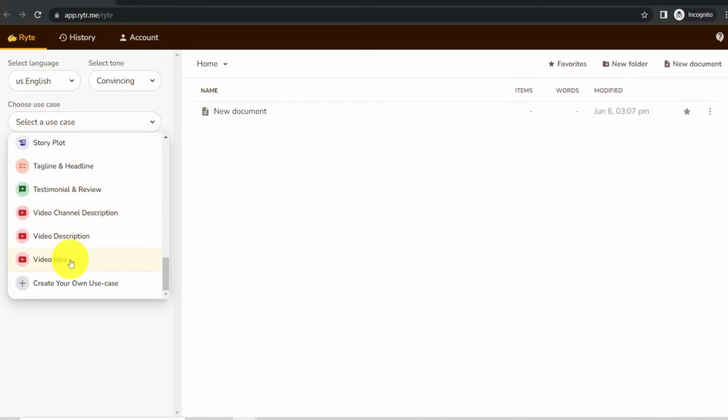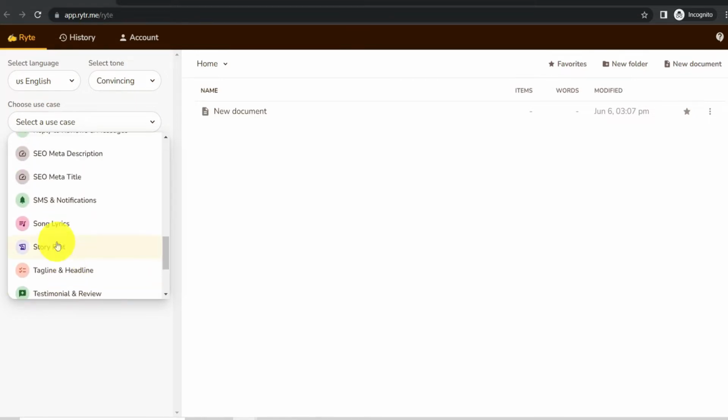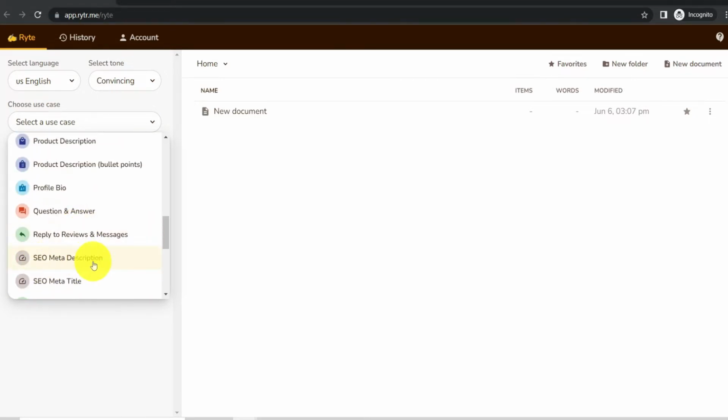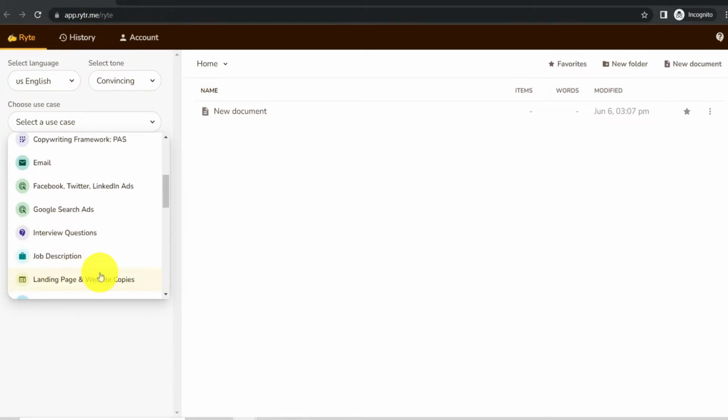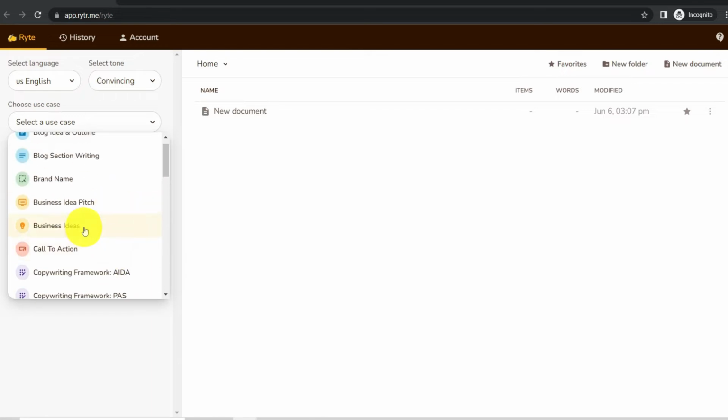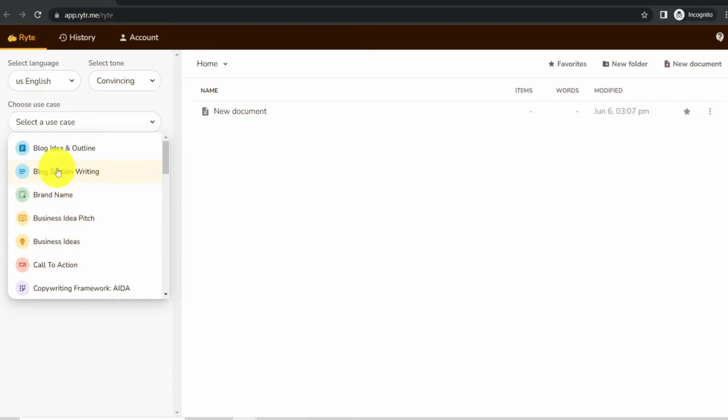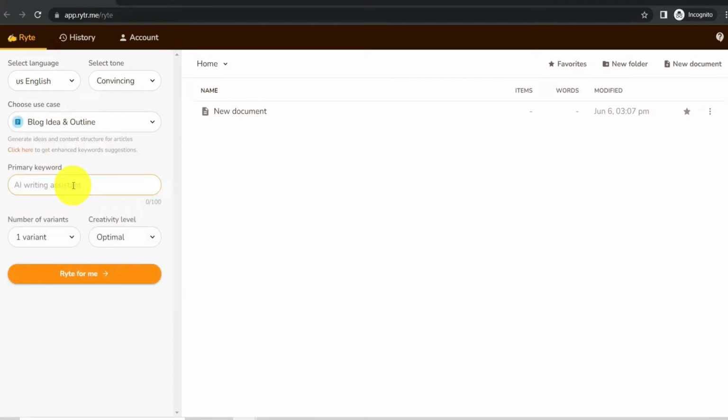Also you can select your use case, whether it's song lyrics. Then we have multiple options like email, then call to action, brand name. So here, what I'm going to do is I'm just going to select blog idea and outline. So in the primary keyword I'll just put, let's say, how to lose belly fat. Okay, and I'm going to just select one variant here, and creativity level will be optimal, and let's click on write for me.